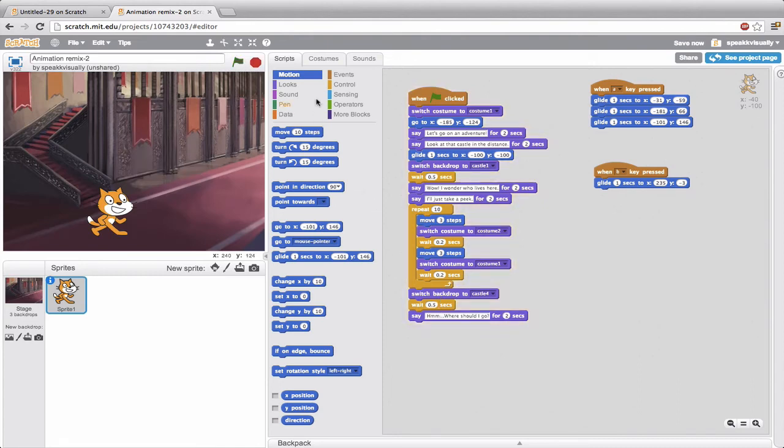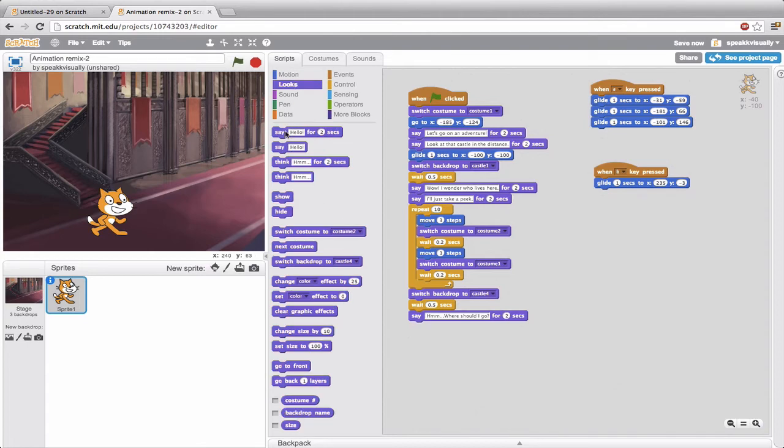And now let's prompt the user with some options. So we'll say, for, I don't know, let's say for 5 seconds, "Press A to go upstairs." Or maybe we do another say here.